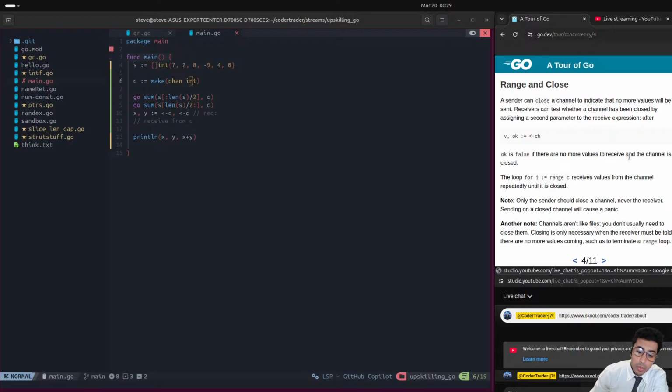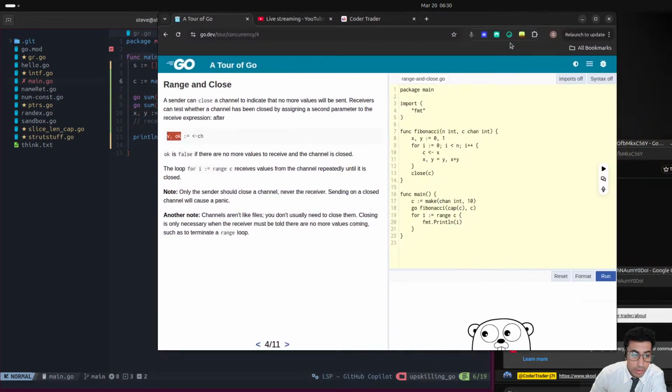Cool. So what you do is you just put this ok right at the start, and then it'll indicate whether it's closed or not. Now, one thing I find really cool is you can loop over a channel, so you can continuously get stuff over the channel until it's closed, which I think is great.